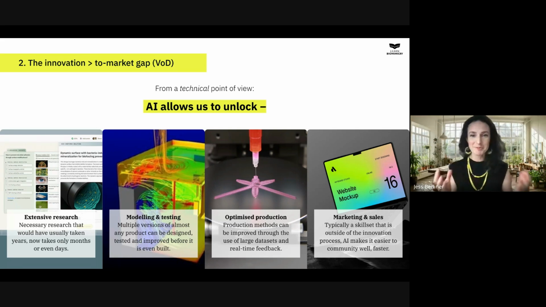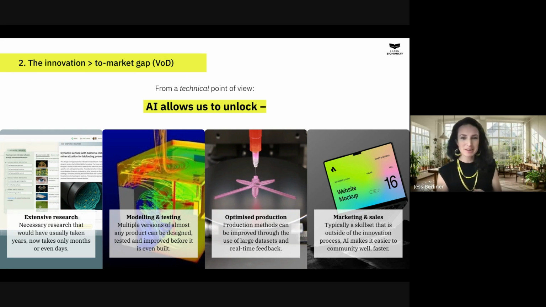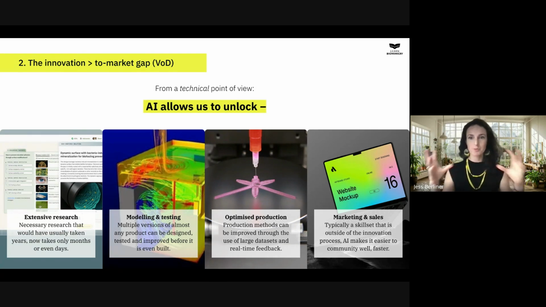And then lastly, of course, how does it get to the real world? How does it get to all of its customers? Well, a lot of marketing and sales. And typically, this is not a skill set that's within most labs. But luckily, we've got a whole lot of AI that can actually help us with something that gets us a working prototype out there and really helps with the commercialization aspect of this.